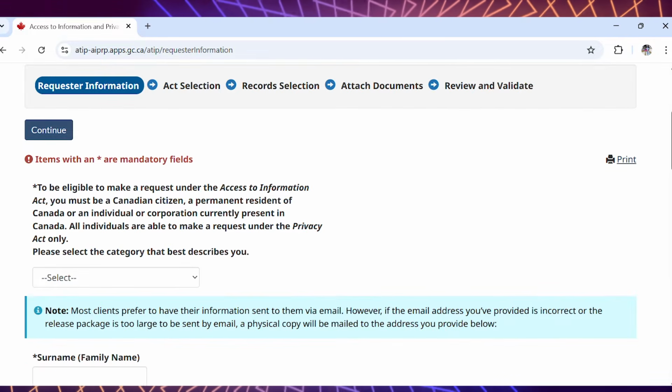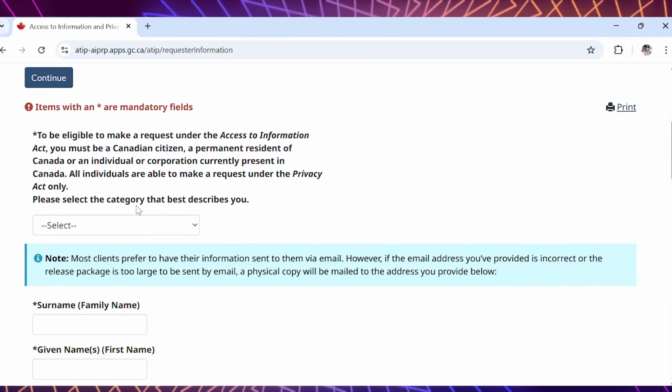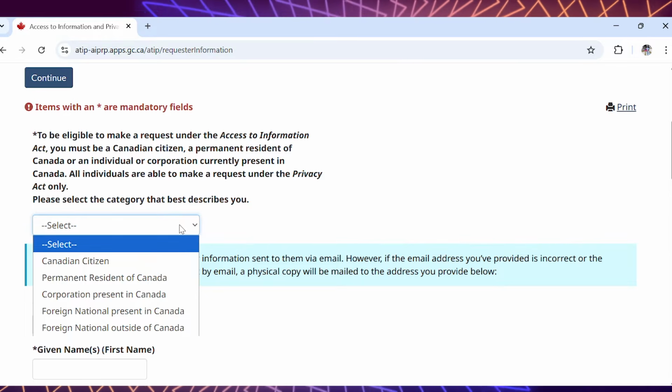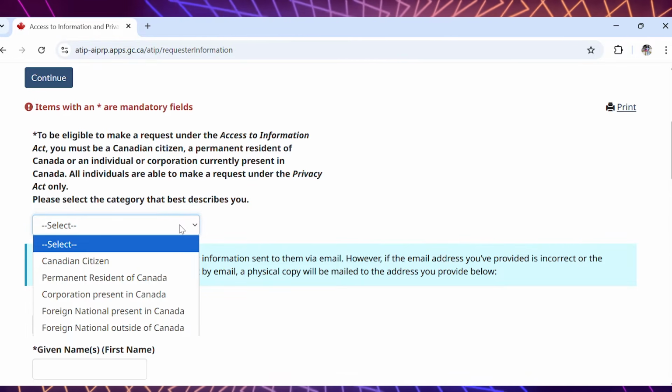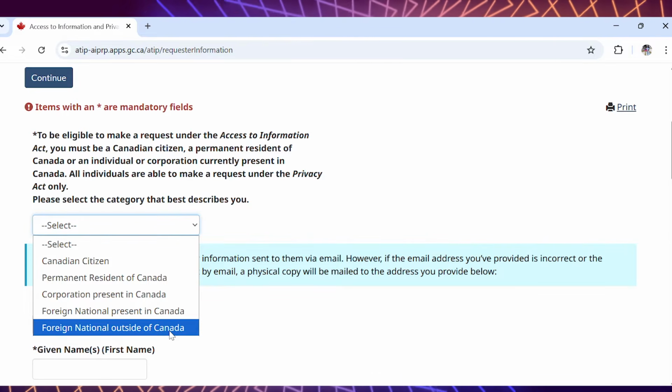So let's get started. Please select the category that best describes you. So if you're in Canada, you choose foreign national present in Canada. If you're outside Canada, you choose foreign national outside Canada. So let's assume we are applying from outside Canada, so foreign national outside of Canada.